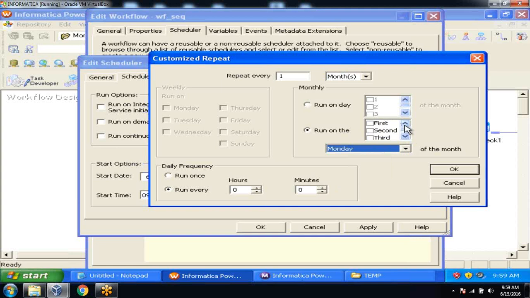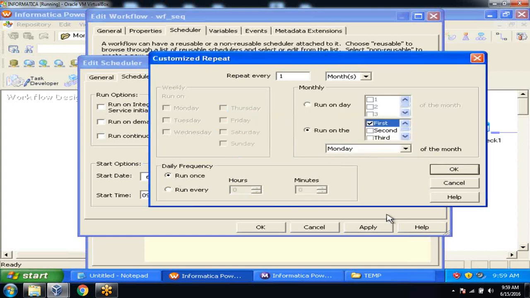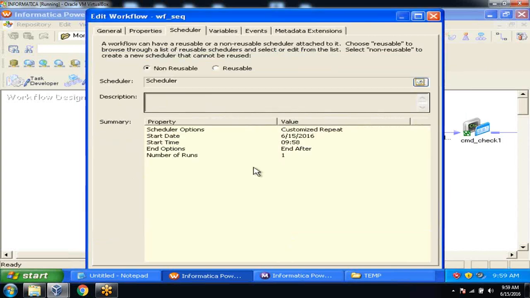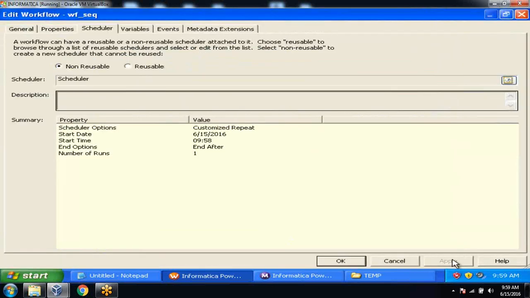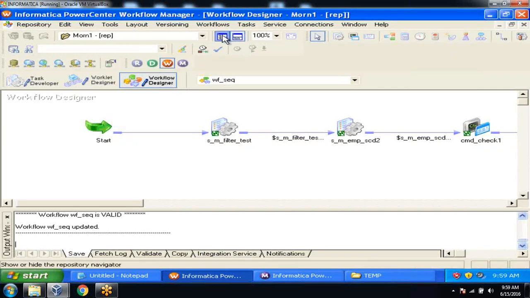Generally, in our data warehousing projects, most schedules are daily, weekly, monthly, or quarterly. So select any one and click OK. An interval should be specified for the workflow. Run once, apply, apply, save.